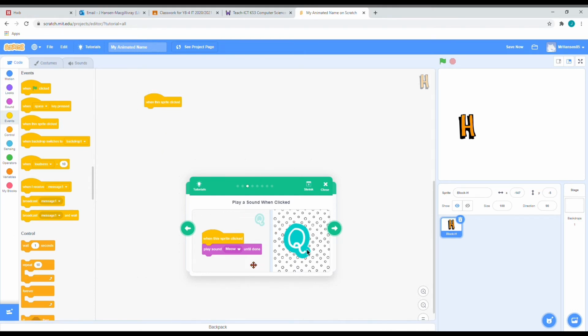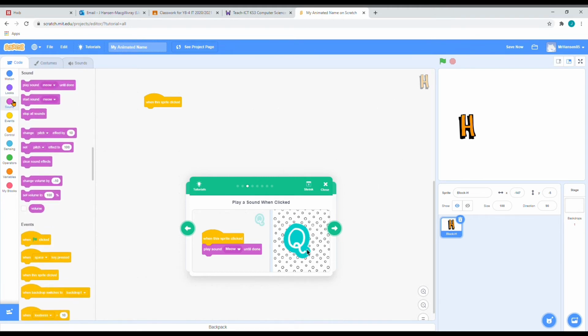Now, I'm still going to use the play meow sound because I quite like that one. You can choose whichever sounds you like from the drop down menu, and I'll show you how that works now. So play sound meow until done. Now if you look in the drop down menu, you can actually record your own sounds for it as well. So if we now go over and click on the H, that will now make a meow sound.